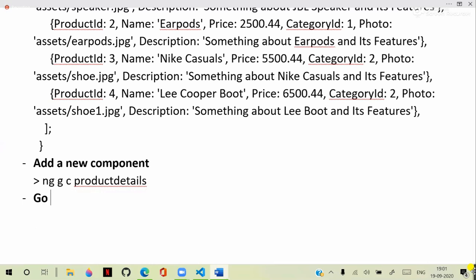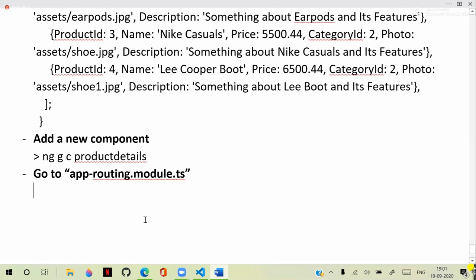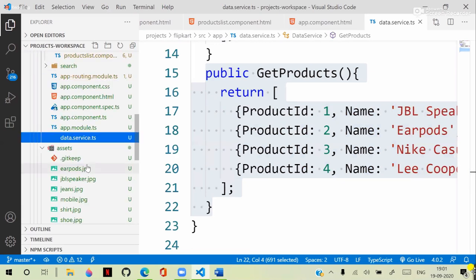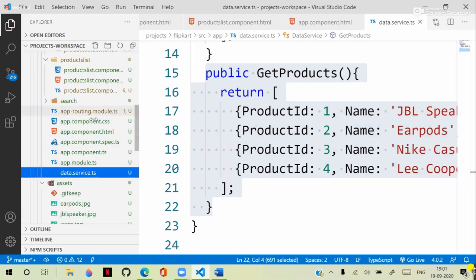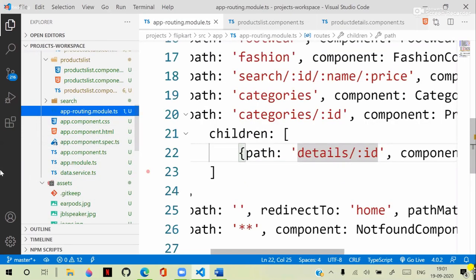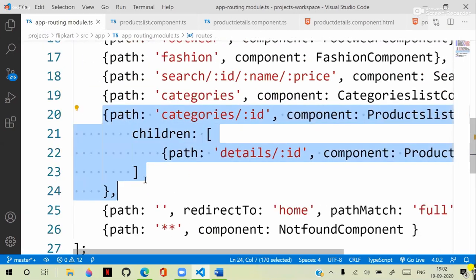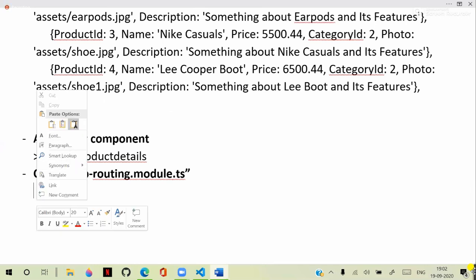the routing module, go to app routing.module.ts. So in the app routing module, we need to add child routes. We need to configure the child routes. So in the app routing module, we need to add the child routes. That means here in the categories ID path, we need to do these changes. So we need to keep these changes here.